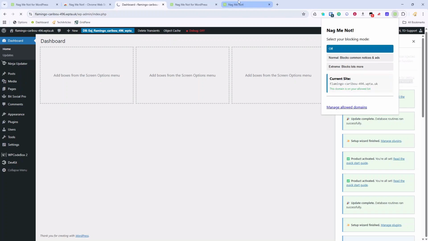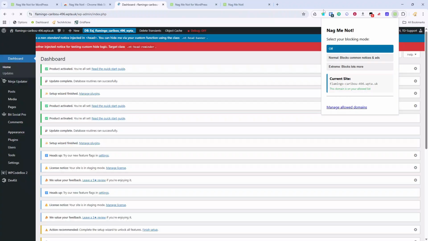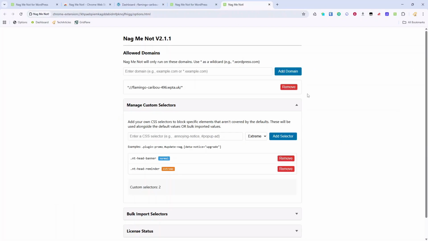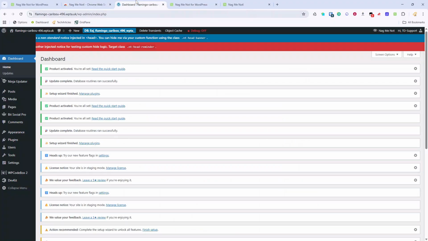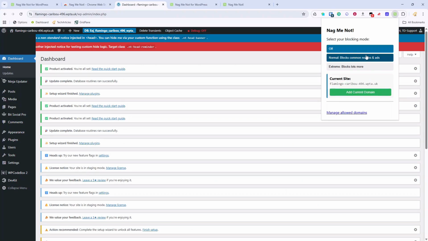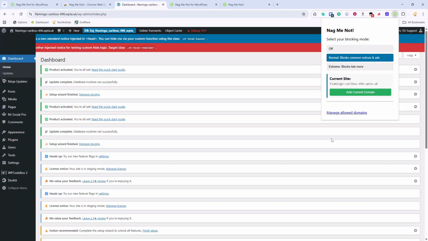You can also deactivate the plugin or the extension like this. And equally, you can go back to the settings, which are over here, and I can remove the site and it is no longer there. So it's reloaded, put it on normal. You can see here it says to add to current domain. Now, I find this really useful. I use it a lot.